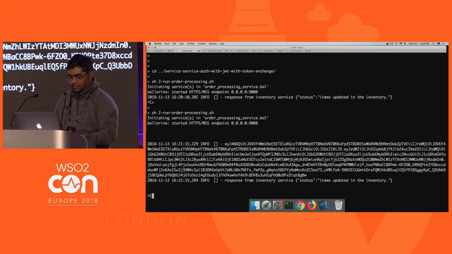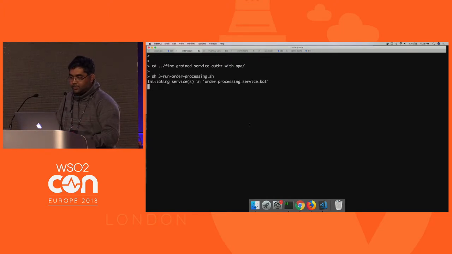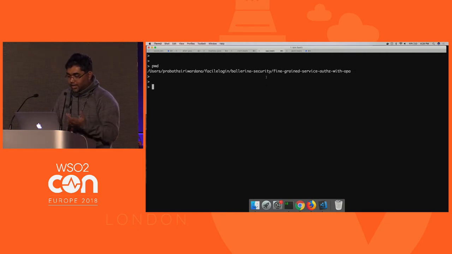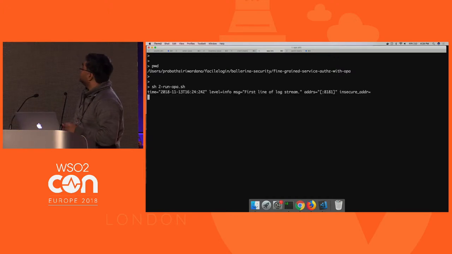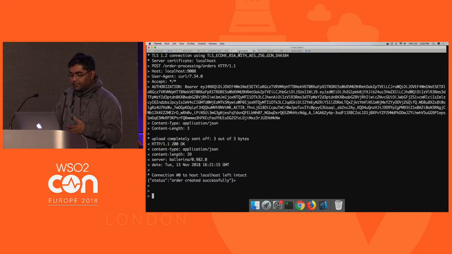Now, I need to go to the fine grain OPA. Okay, start the order processing microservice. So everything is container-based other than these Ballerina services. So you don't need to worry about setting up anything, STS, OPA, anything. You can just go to this Git repo and run the commands. They should work as is, it works for me. Now go to OPA, and you can spin up an OPA server. Right. So once again a container-based one. Right, now it started. So order processing microservice running, OPA server is running. Now, same way, our STS is also running.